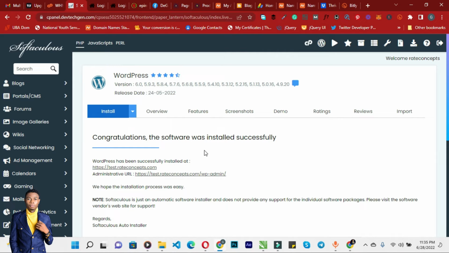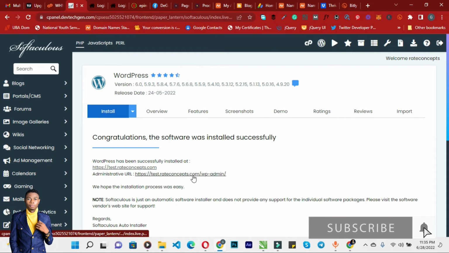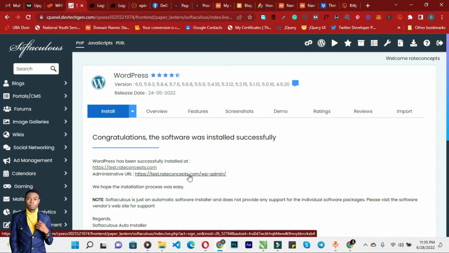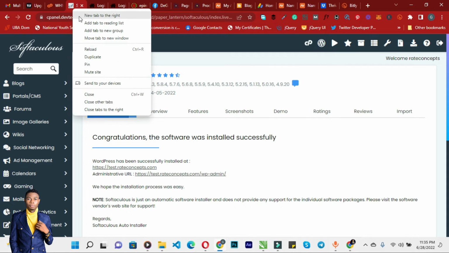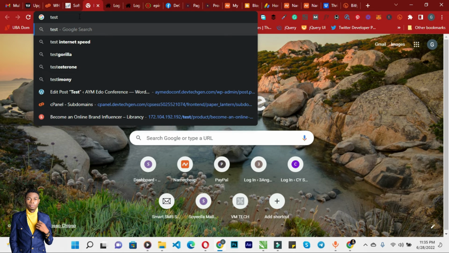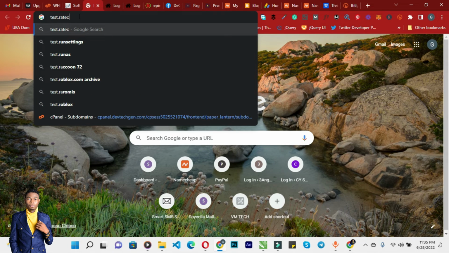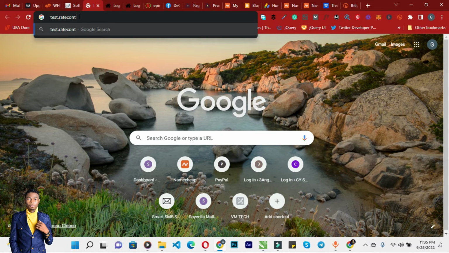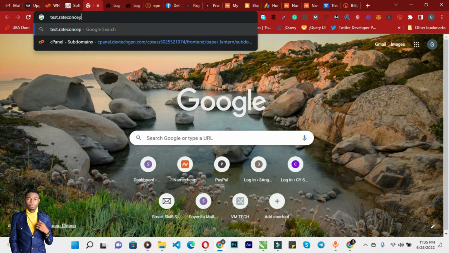So now you see, congratulations, the software was installed successfully. And so you could click here, this administrative URL, to log into your site. But most times what I do easily is that I will just come to a new tab and input my URL, which is test.rateconcepts. You should know your own website URL and input it like this, .com, and I'll just put slash and I'll put admin.